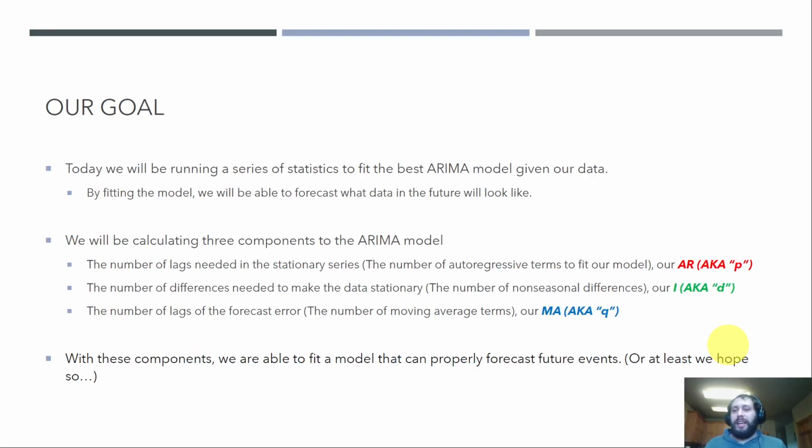So our goal for today, we're going to be running a series of statistics that fit the best fit ARIMA model given our data. By fitting this model, we'll be able to forecast what the data in the future will look like. So we're using time series data to forecast into the future. We'll be calculating three components. It's going to be the AR, the I, and the MA.